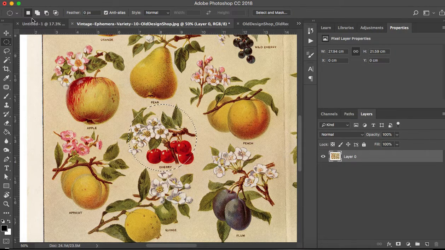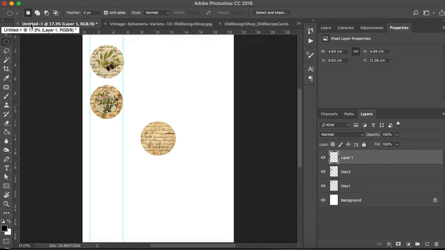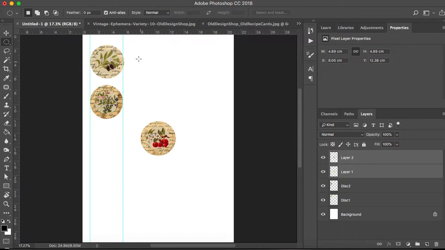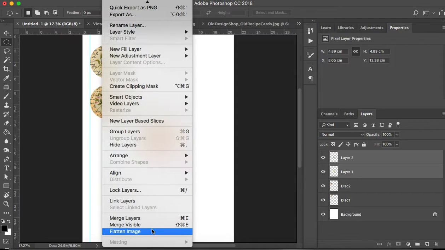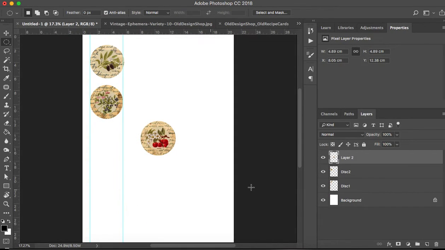Command C to copy, background layer, Command V to paste that in. Okay, so here we go. We've got layer 1 and layer 2. So I'll hold down the shift key and select layer 1, so both of those are selected. Layers at the top, come down and merge layers. I'm going to double click on that, and I'm calling that disc 3.